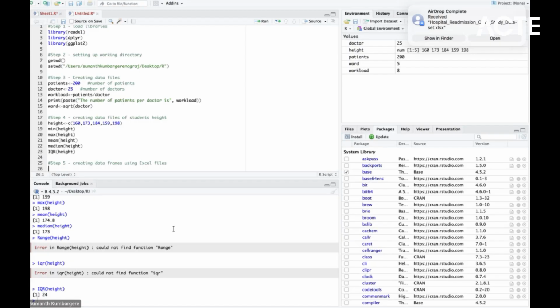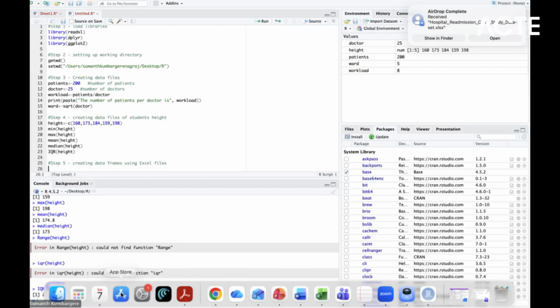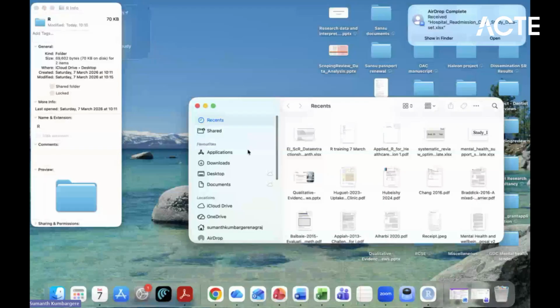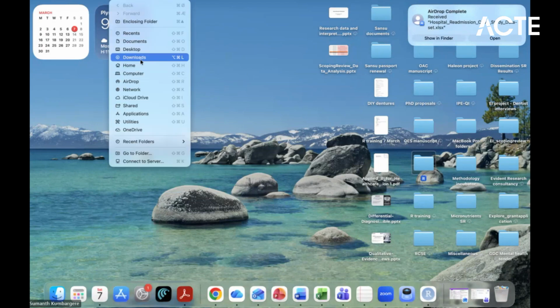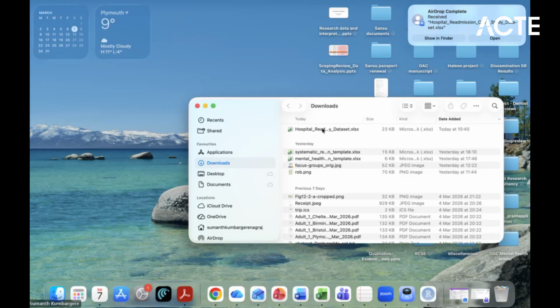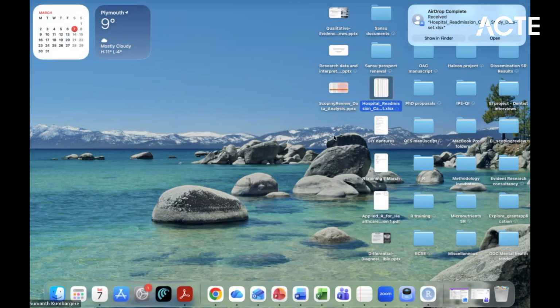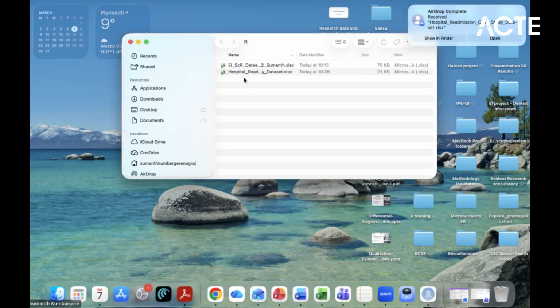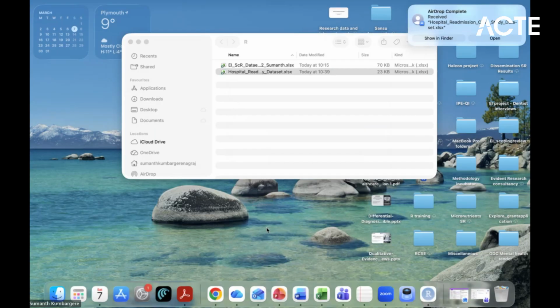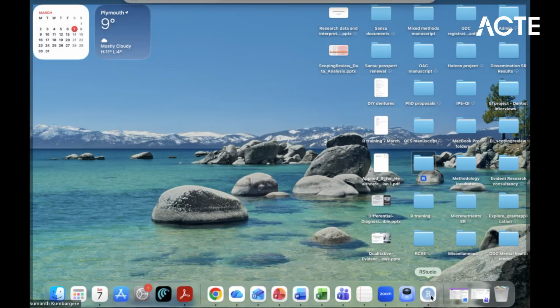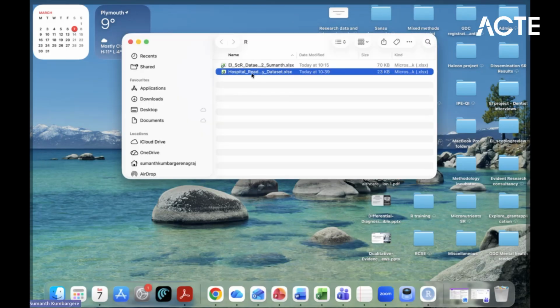Just copy and paste that file into your R folder, the directory that we have set up as the working directory. Open that folder. Copy the name of that file, just the name.